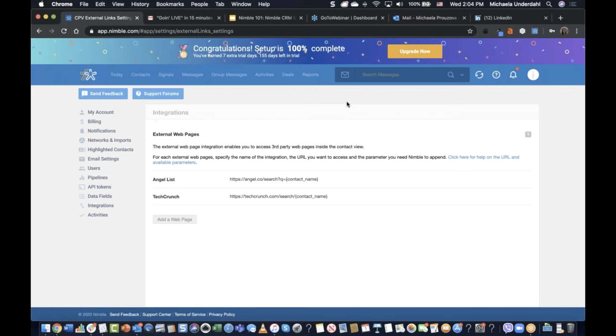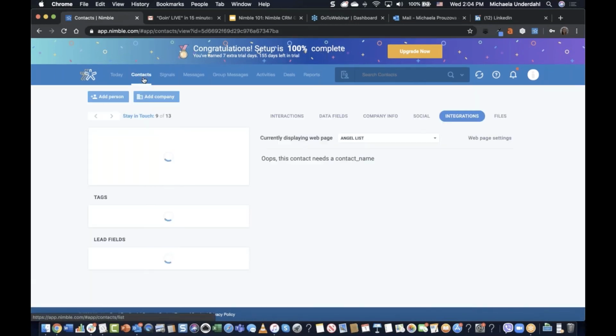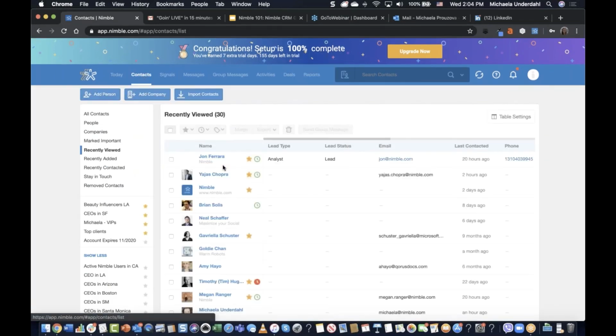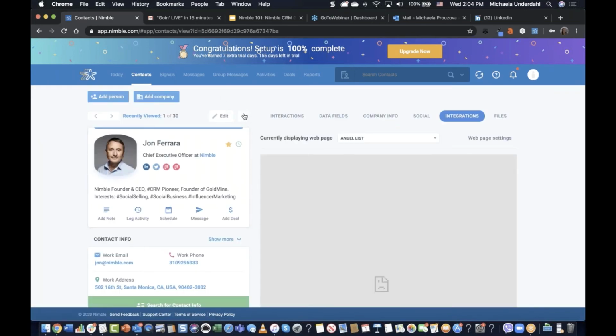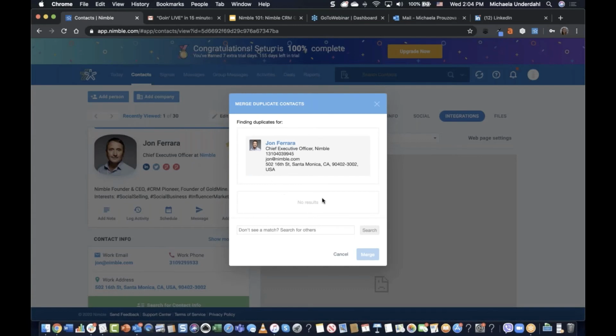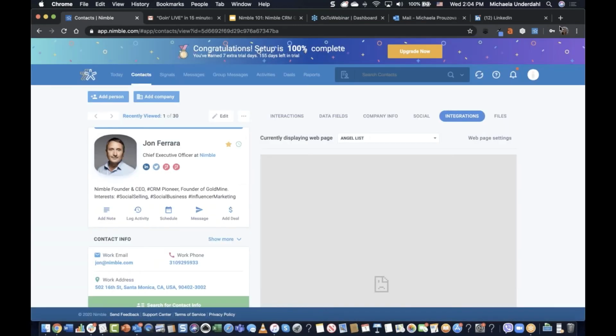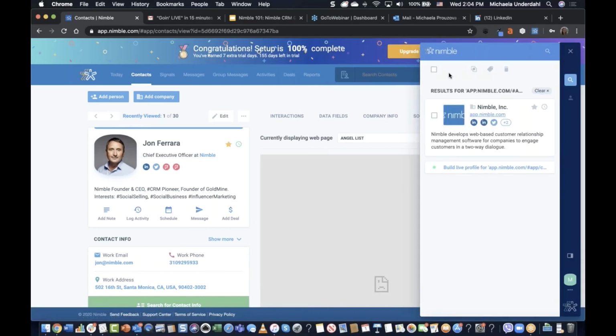David's asking, do you have any deduplication tools? Do you integrate with PSA, RMM, and IT Glue? We do not directly. The only way to dedupe your database would be one by one. When you go on a certain contact record, click on the three dots here. You can click on Find Merge Duplicates, and Nimble will help you merge any duplicates if you have them. The Nimble browser extension, Nimble Prospector, will also help you to detect them.